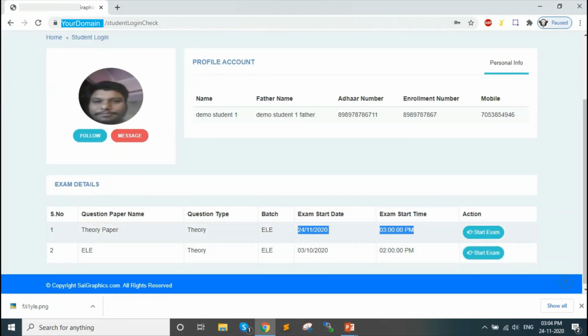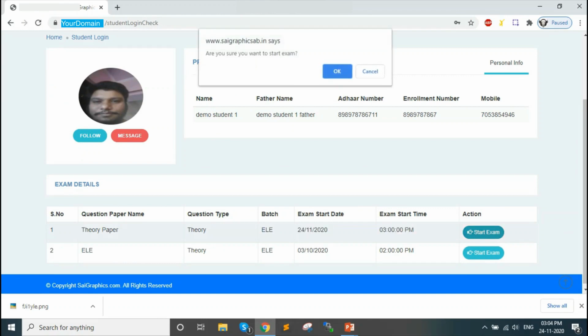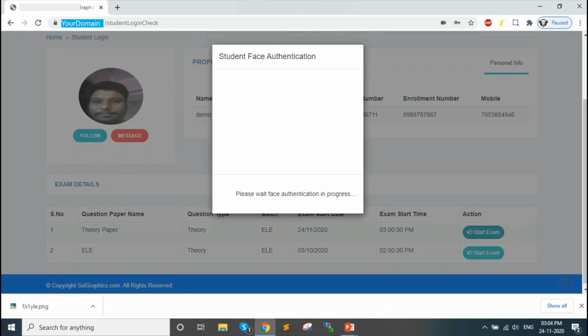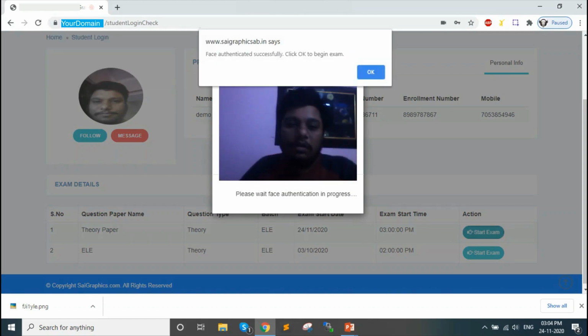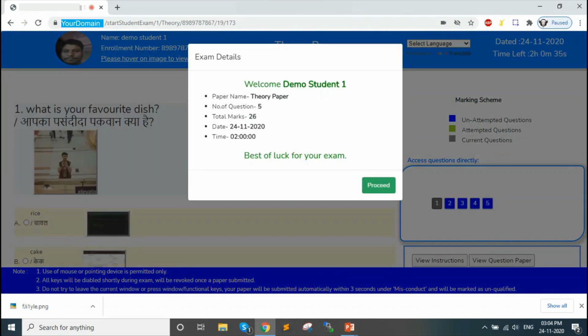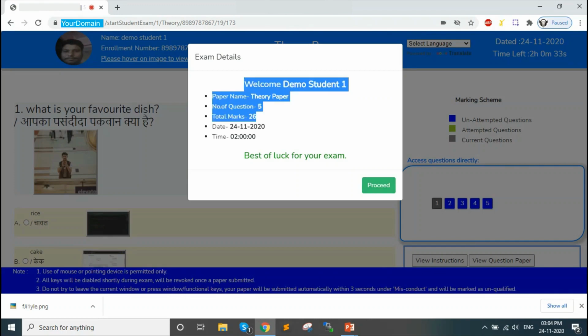So here I have different timings now. It will ask, are you sure you want to start? Yes, I am sure. Now this will open for face authentication. It will recognize the face, authenticated successfully. Click OK to begin the exam. Okay, so now I have been redirected to my paper.